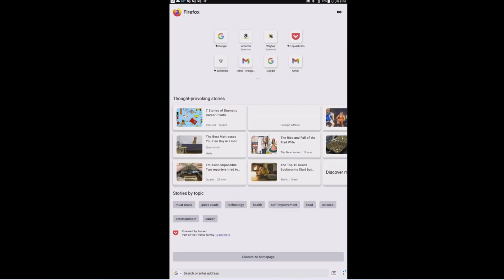That is how to enable or disable autoplay in the Firefox app using an Android device.